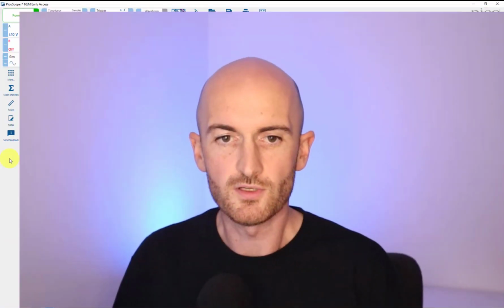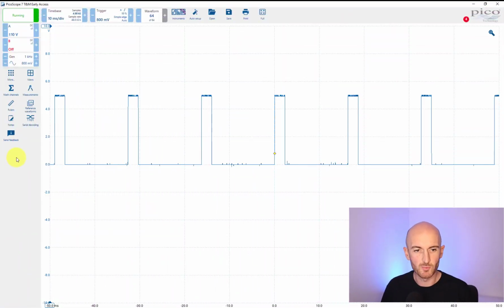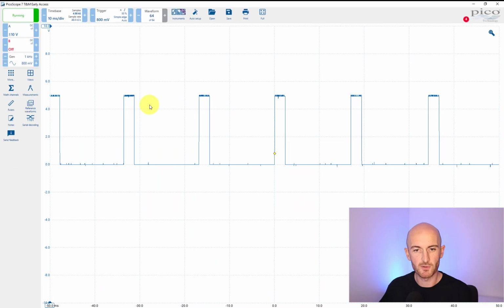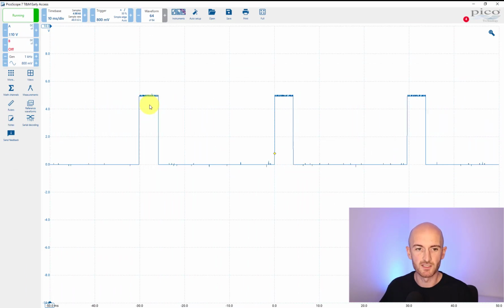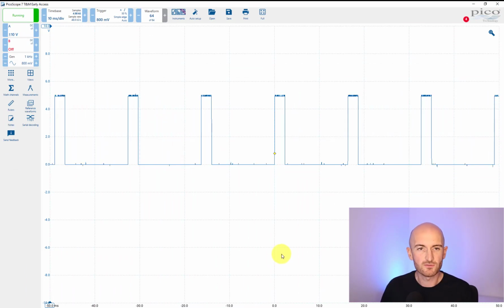So we've got normal PicoScope 7 open here, and I've got the PicoScope 2204A connected up to this basic pulse width modulated signal. And straight away we can see that we've got a much cleaner interface. One of the main things that PicoScope say is that this software has now been optimized for touchscreen. So the buttons are much larger and much easier to use for touchscreen use.